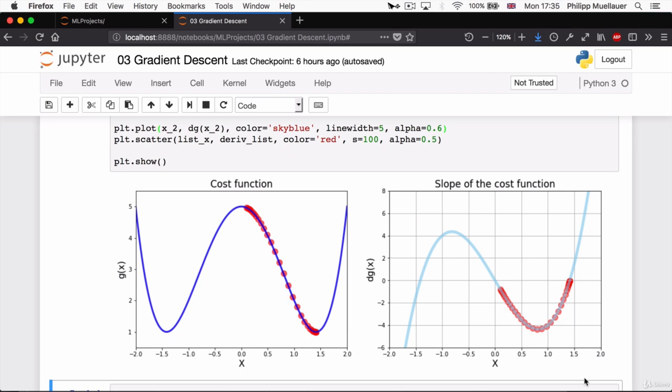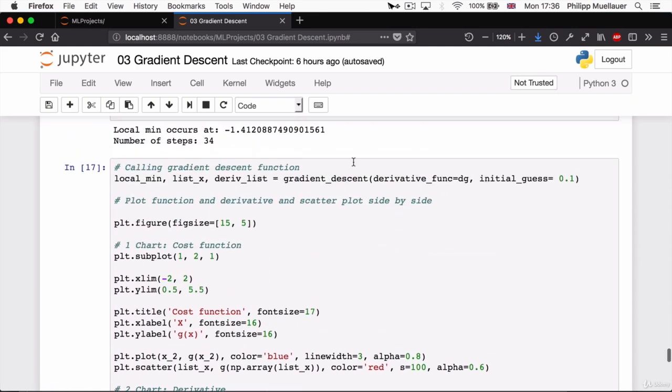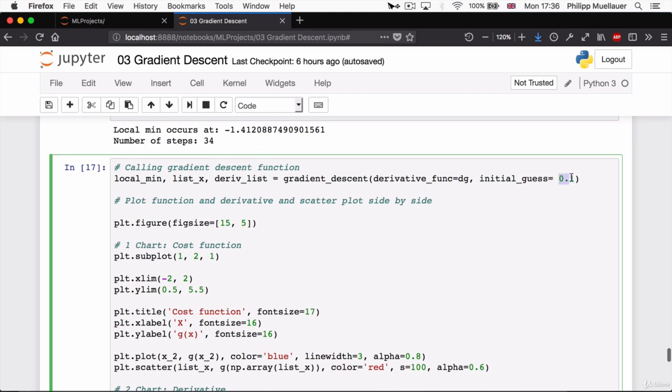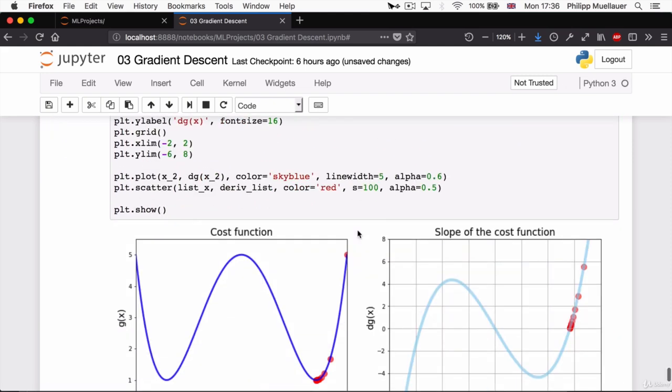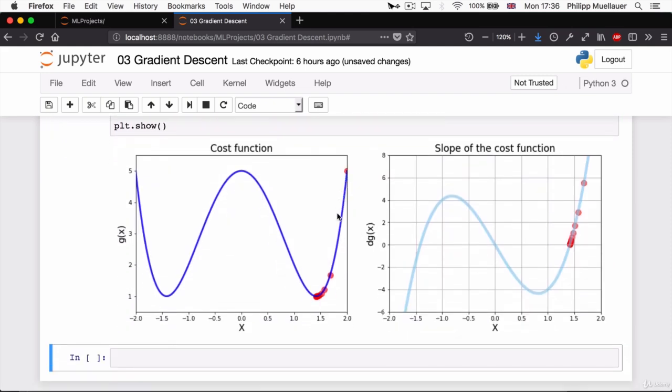Okay, so let's try out a couple of different starting values for our gradient descent function in this example. Here we've started at 0.1 and we've converged to this right-hand minimum. Let's see what happens when we start out with the value 2. So I'm going to say my initial guess up here is going to be the value 2, and I'm going to hit Shift Enter. In this case, our gradient descent algorithm goes down here and we end up at the very same minimum.